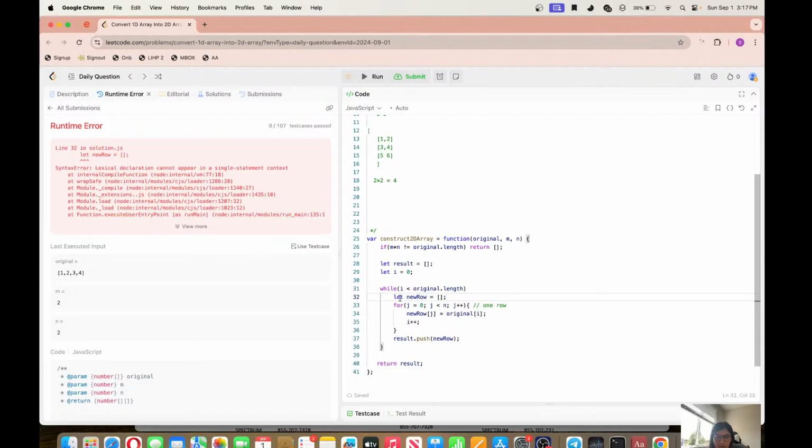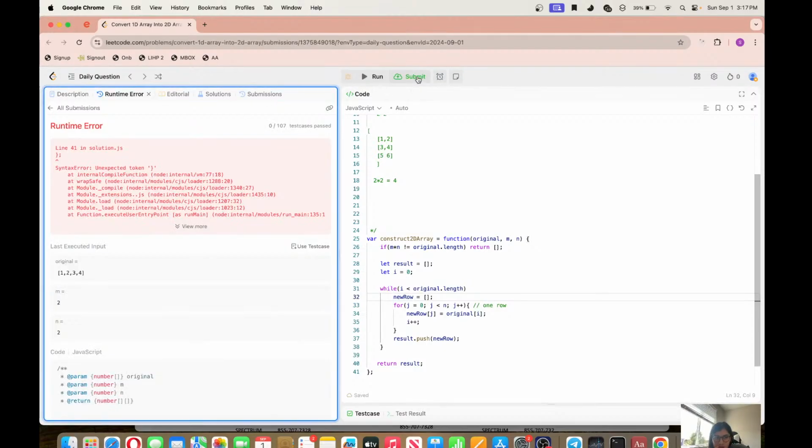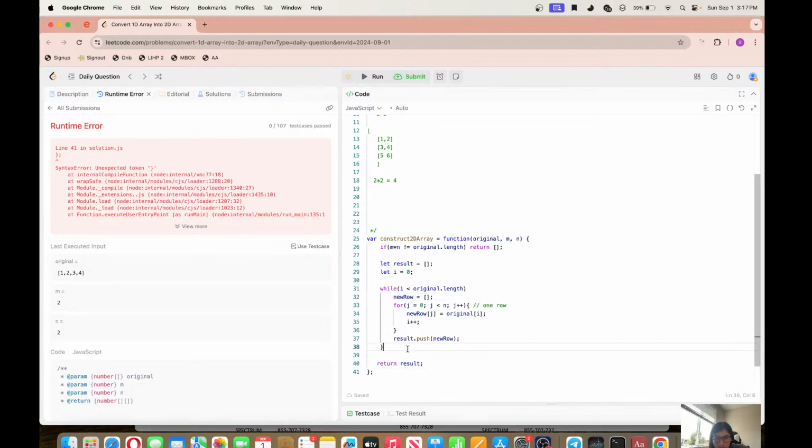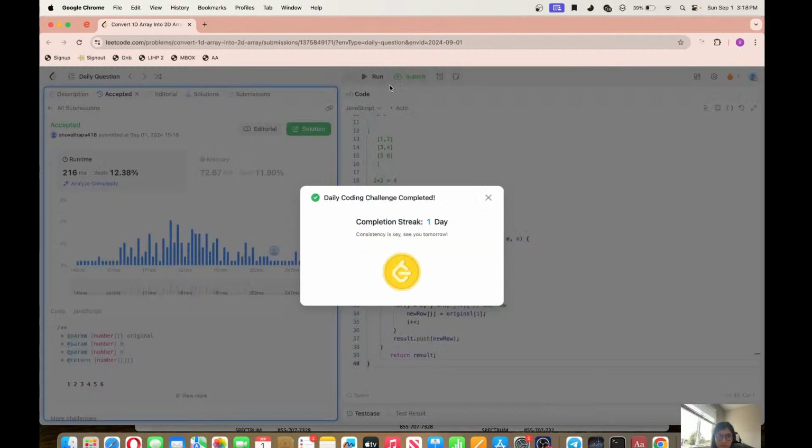What does it mean? Lexical declaration, what does that mean? Line number 41. Okay. Completion is done for today. See you tomorrow. Okay, sure.